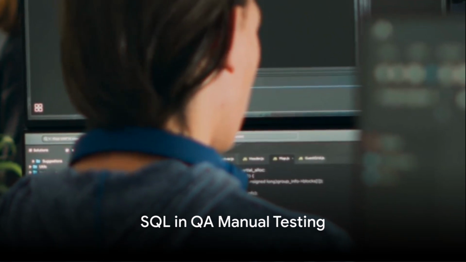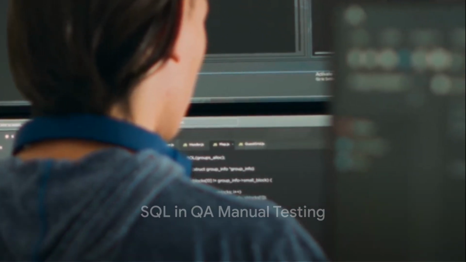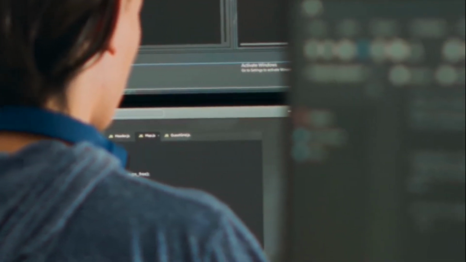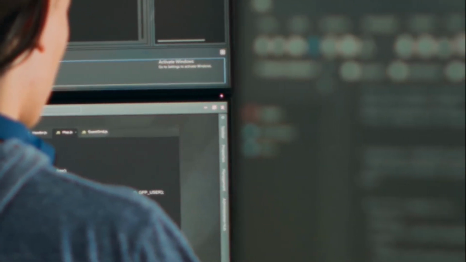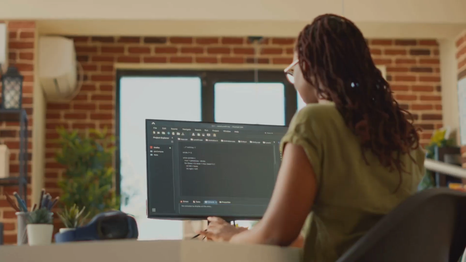Ever wondered how SQL is used in QA manual testing? Let's find out. SQL, or Structured Query Language, is an integral part of QA manual testing. It allows testers to interact directly with the database, retrieving or manipulating data to ensure the software functions as expected.